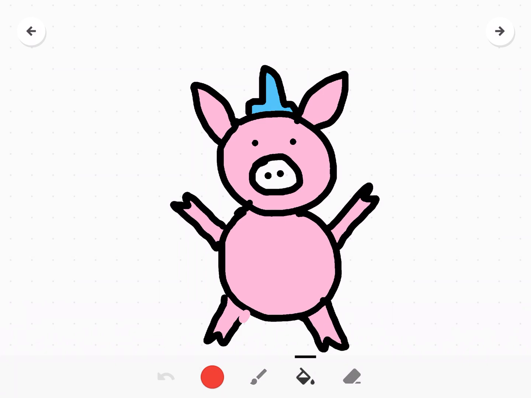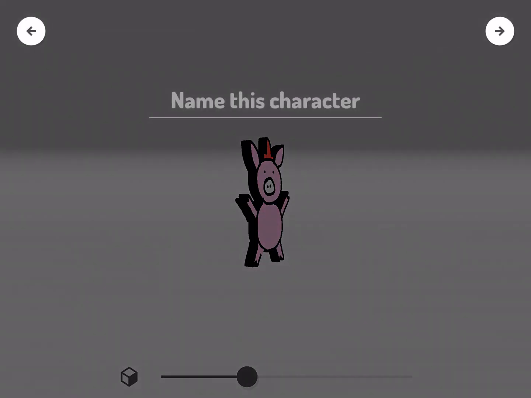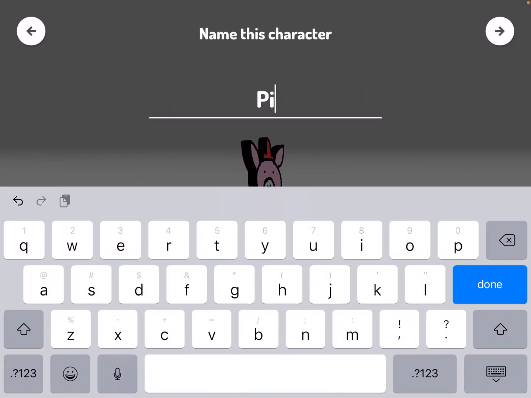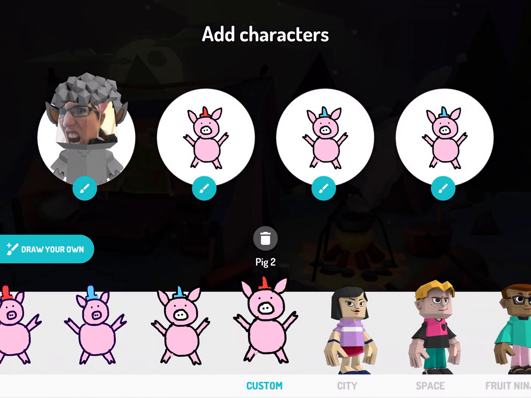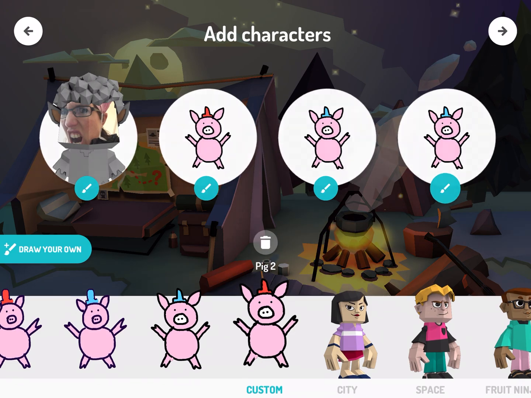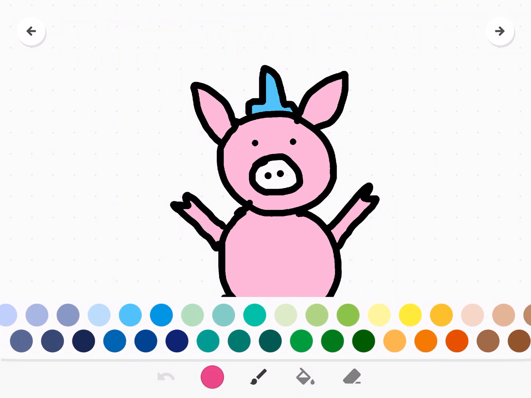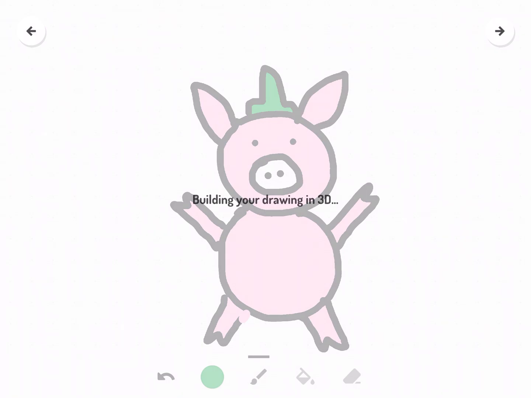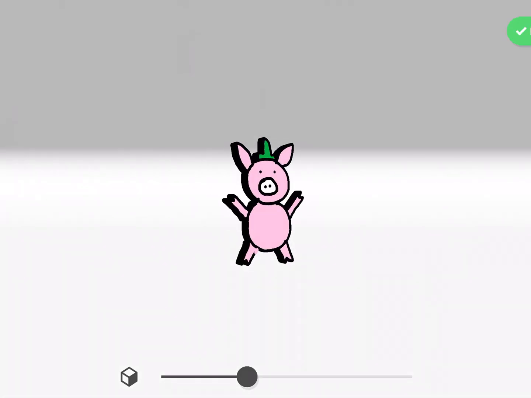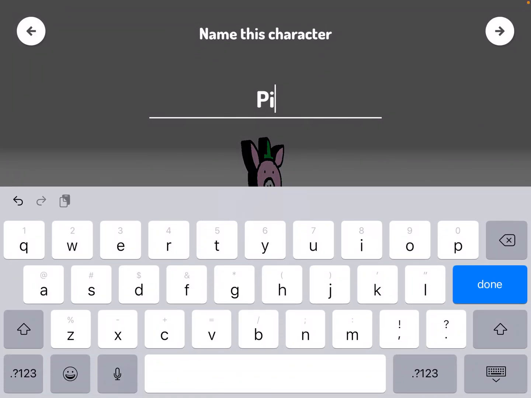I go to the paint bucket. There we go. Change him around. Draw him in 3D. And I'm going to call this guy Pig 2. Now I've got 2 that look different. I'm going to change the last one, change his hat too. I'm going to make this one's hat green. Pig 3.